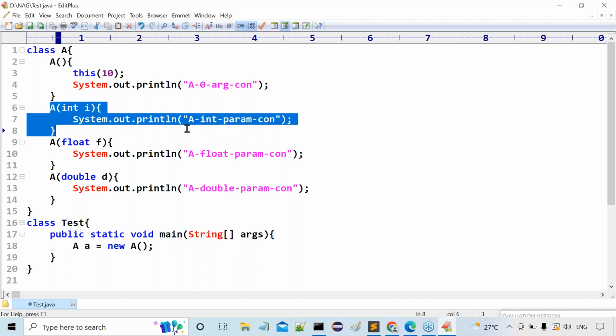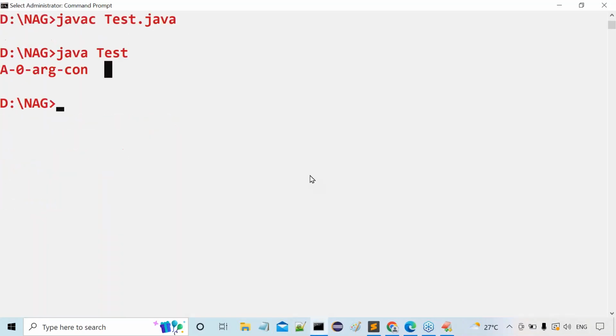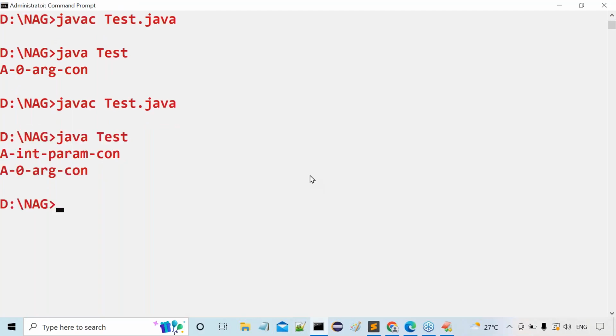A into param con. Then after this constructor is executed, flow of execution will come back to this statement or not? Now which output are we getting? The second output, A zero argument constructor. So what is the total output now? A into param con, then what next one? A zero argument. See this, if I run this one, here we are able to get the output: A into param con, then A zero argument.